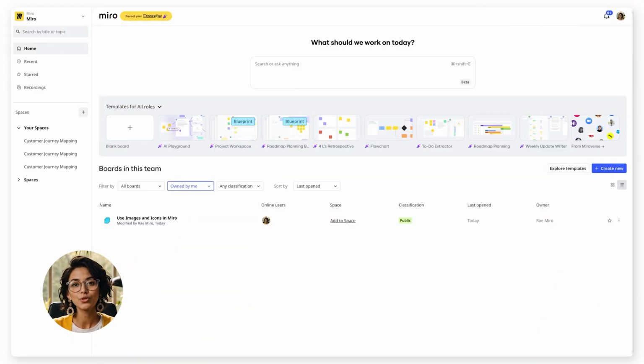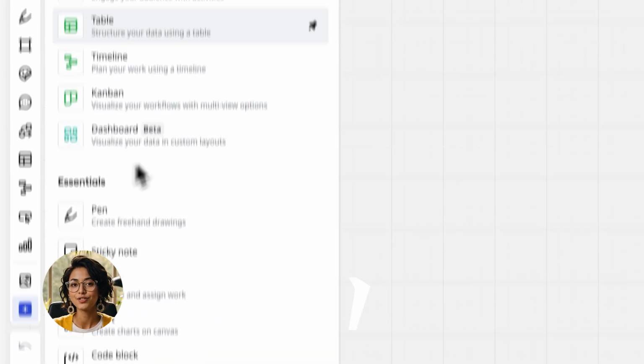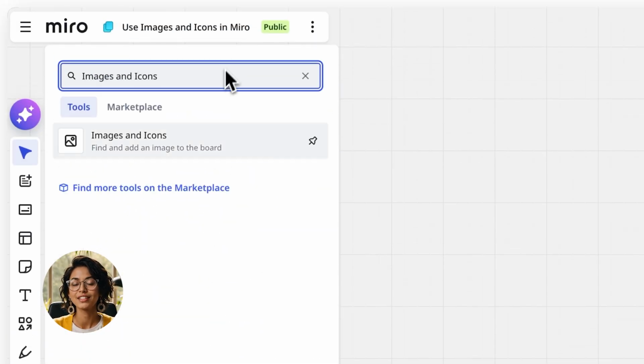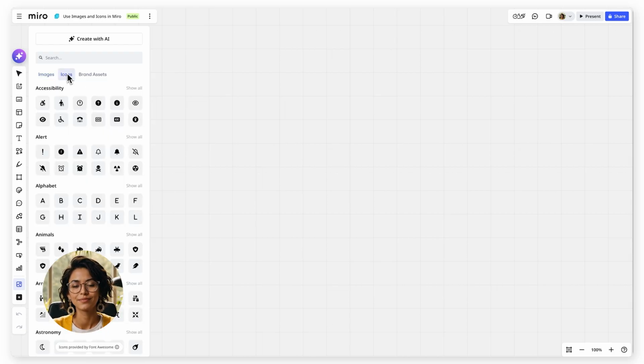Make your boards more visual and professional with images and icons. Here's how to use them in Miro. Click Tools, Media and Integrations on the left toolbar and search for images and icons. Browse royalty-free images from Unsplash or icons from Font Awesome.